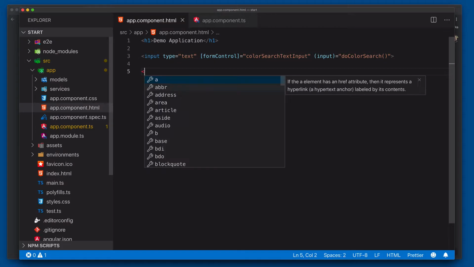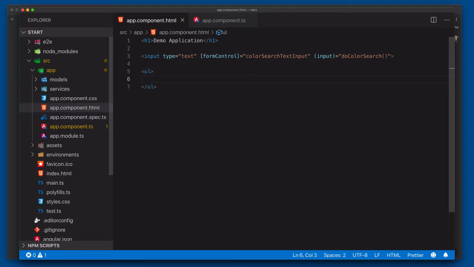Underneath this, we're going to have an unordered list, which will be the list of colors. Here's our list item. And we'll say ngFor equal to let color of colors. Because this is going to be a stream, we're going to say colors dollar sign, which is the convention. Not required. You can leave the dollar sign off if you want, but it is the convention to include it. Then we're going to pipe this through the async pipe, and then output the color here.